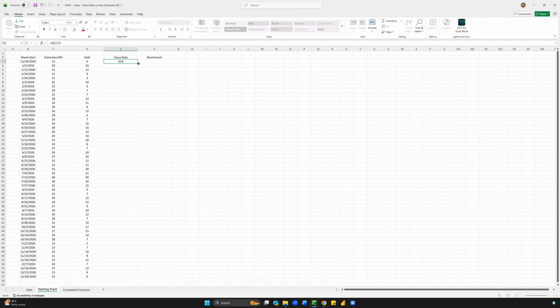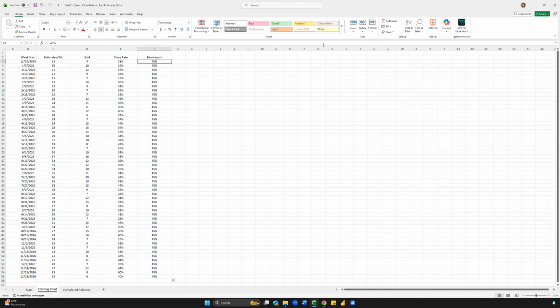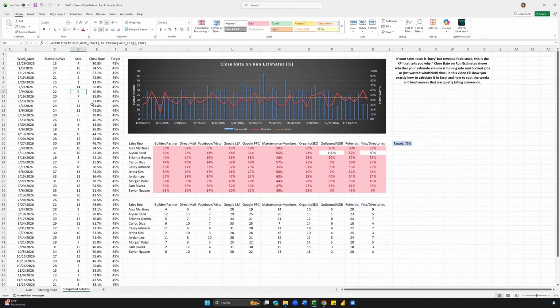Press Control Shift and the number 5 to get a percentage, and then let's set a benchmark to 45%. And then underneath that, I'm going to do equals the one above it. The reason for this is because I want to make a dynamic changing cell, so whenever we add the chart, we'll be able to easily change the values.